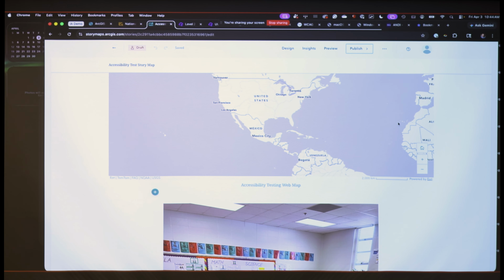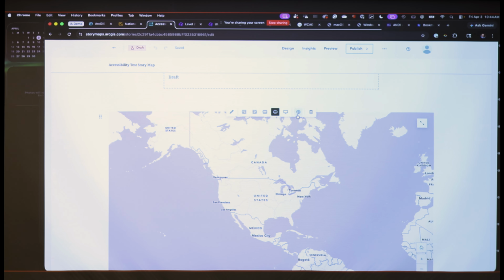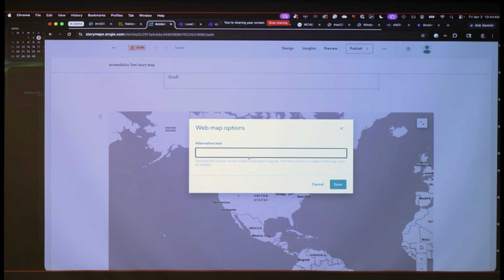There is no help when I do alt text for a map. So I'm left to my own devices here. That's why I built a tool that does that, because this is hard, writing alt text for a map.